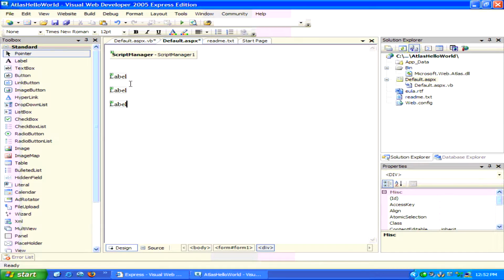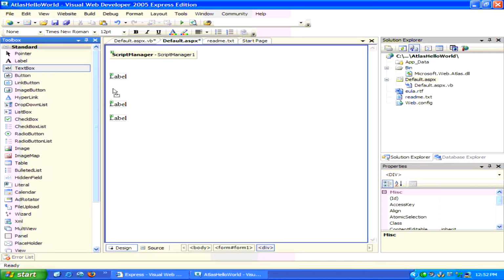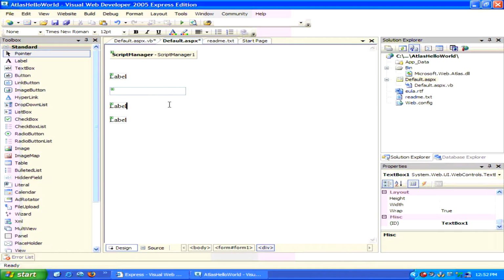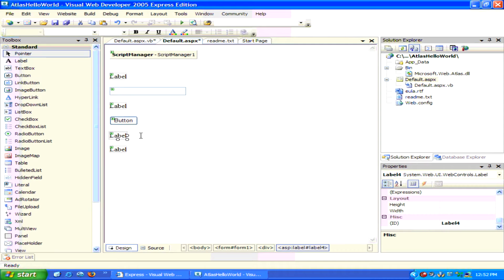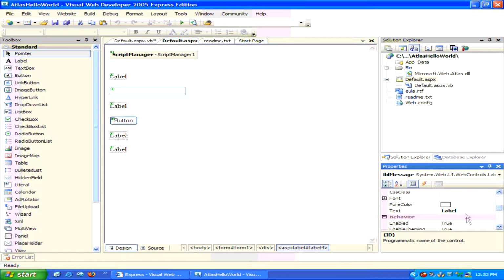And if we go back into design mode, now I can add the server-side functionality. So to do this, I'm going to add another text box, I'm going to add a button, and then underneath the button, I'll add another label. I'm going to change the name of that label to be label message, because this is going to be dynamically updated by our application. I'm also going to eliminate the default text for that label.